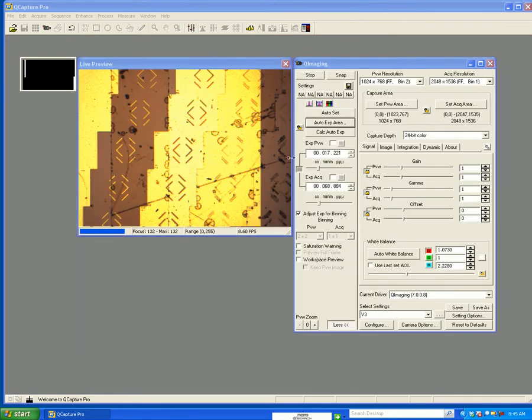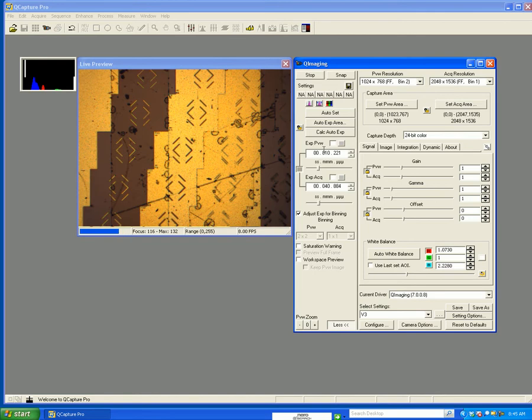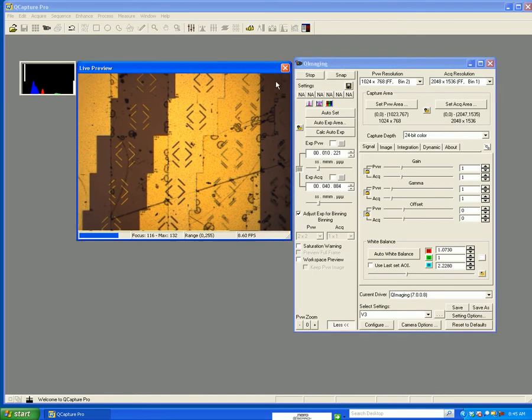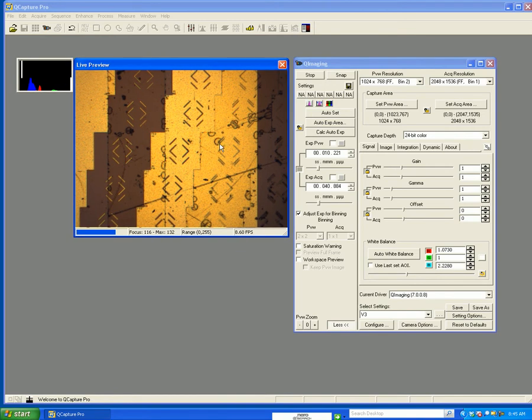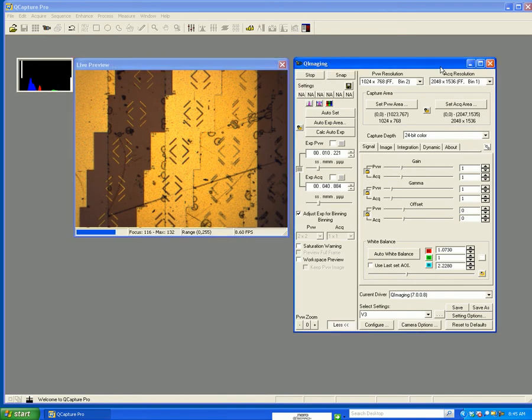This looks like it's too bright. So if I highlight the milliseconds in exposure preview and put it back down to, let's say, 10, I can adjust this accordingly. Now, we've adjusted the camera image. We want to look at color.